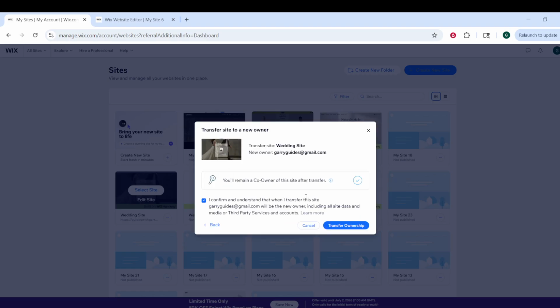After that, you can continue managing the site from its new environment and move on with any design or workspace updates you plan to make. That covers everything you need to know.